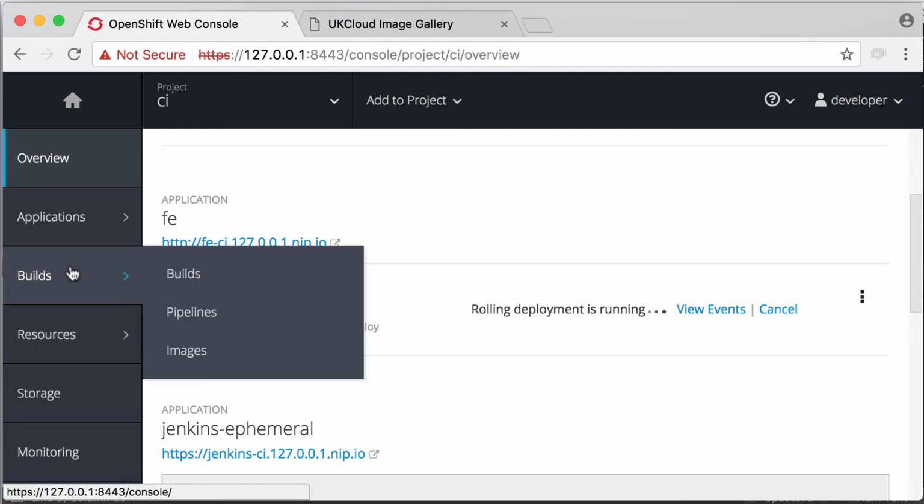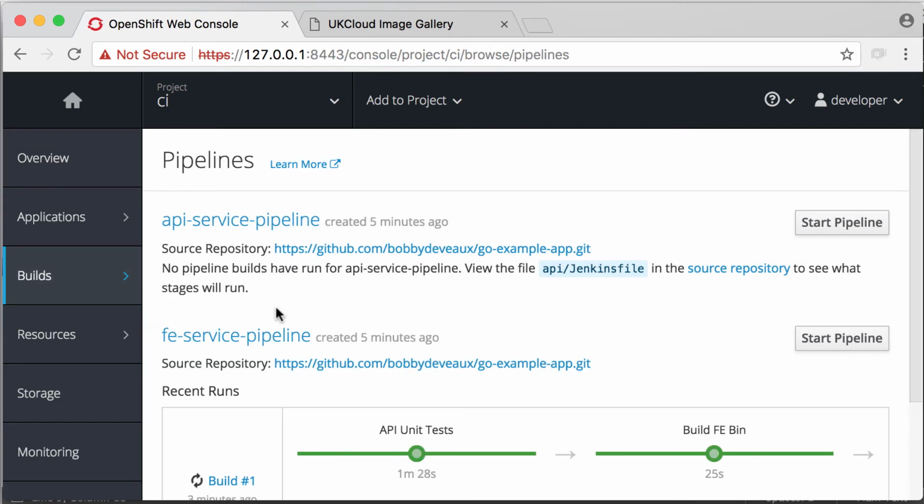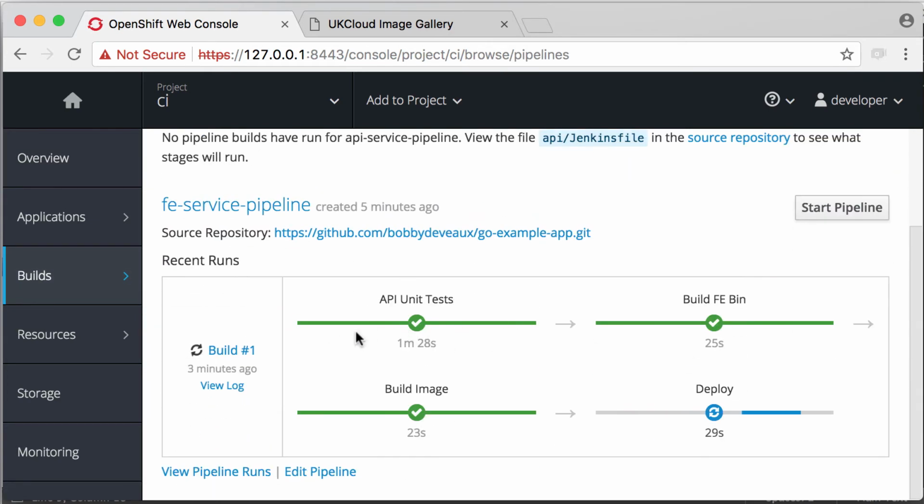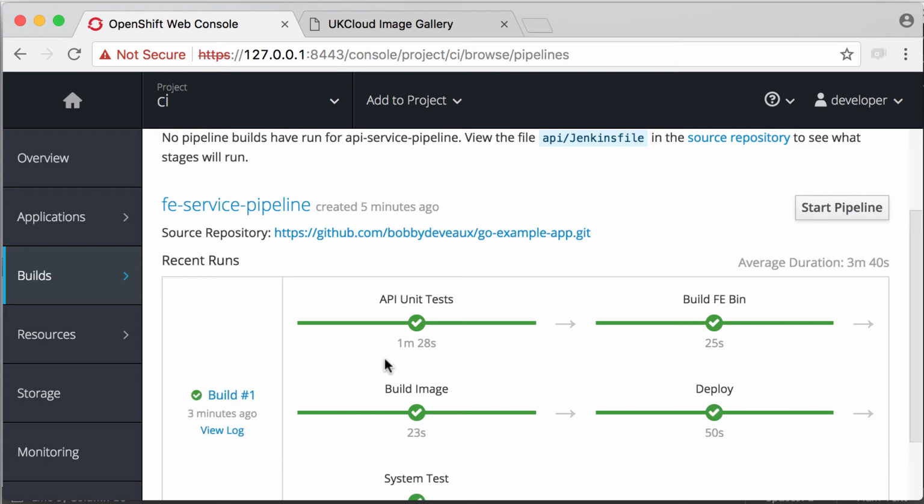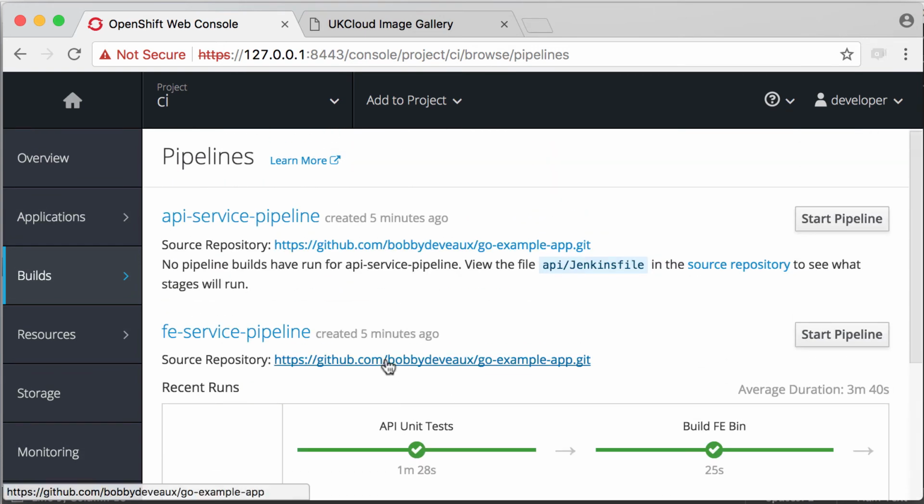But basically, if I just go back to my pipelines, you can see, obviously resolution means that that's dropped onto 2 different lines, but unit tests, build, deploy, and that should build shortly, and we'll see that we've got a successful deployment. Basically, there we go. Build number 1 complete. And obviously, we'll do the same for the API service pipeline as well.